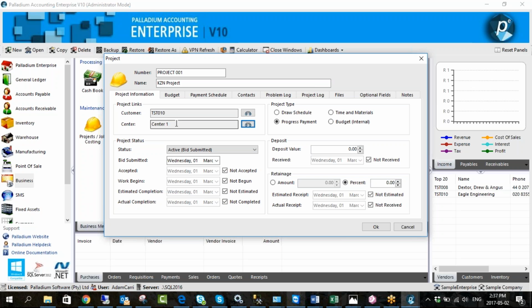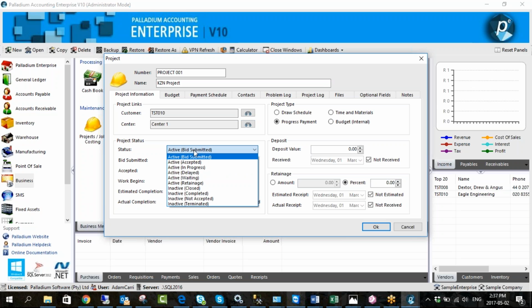But at a fundamental level, it's pretty much the same, but like the other one, you can allocate to a salesperson as well. Other things here we have like project status. So here we have the overall status of the project. We can say active, delayed, inactive, closed, not completed, etc.